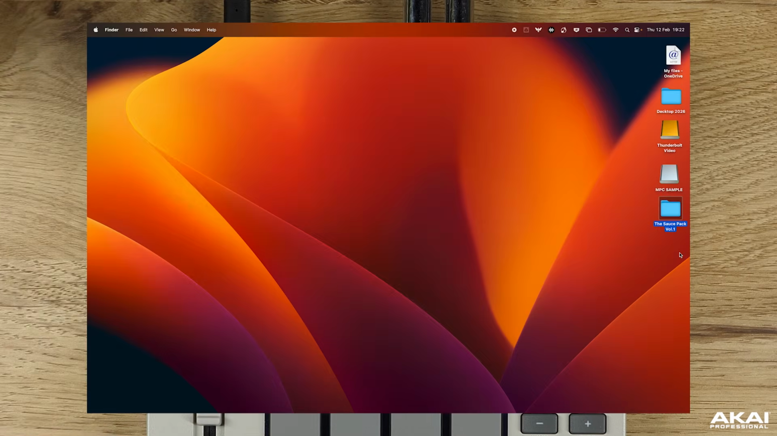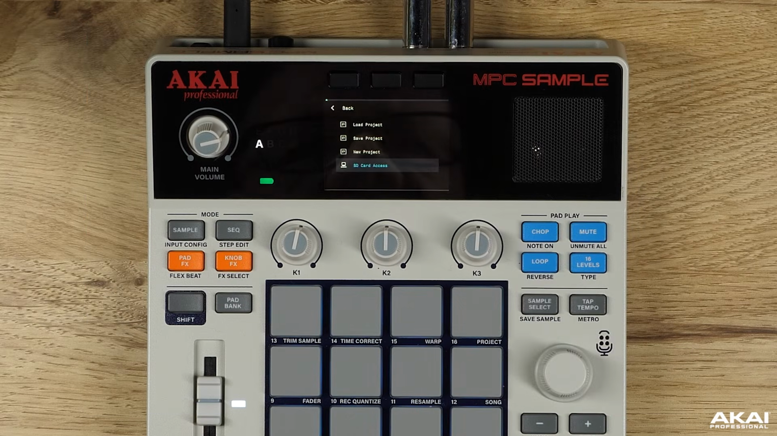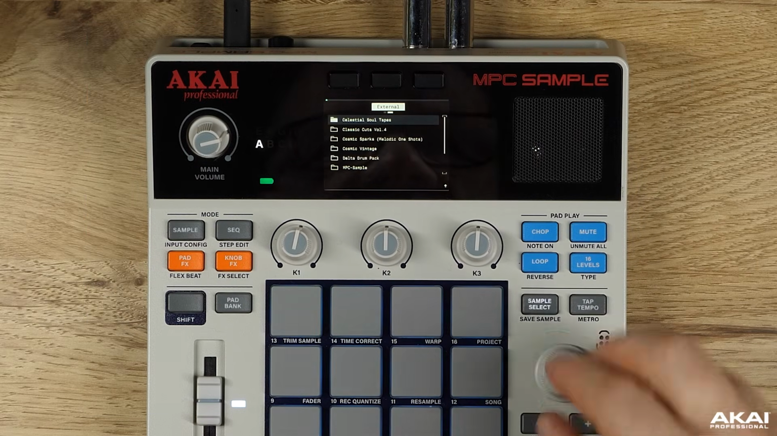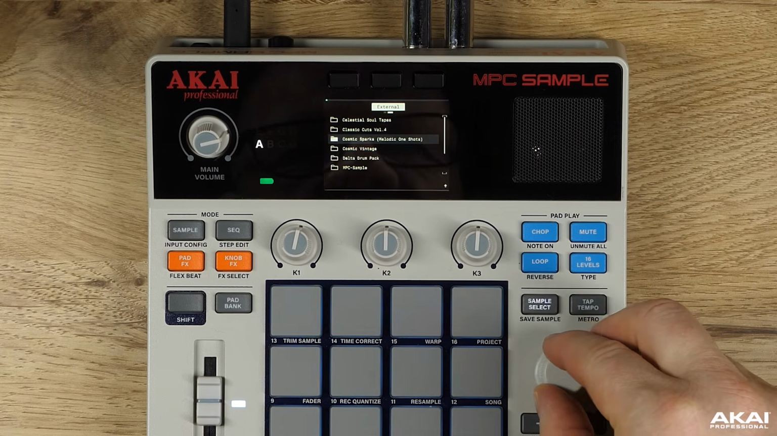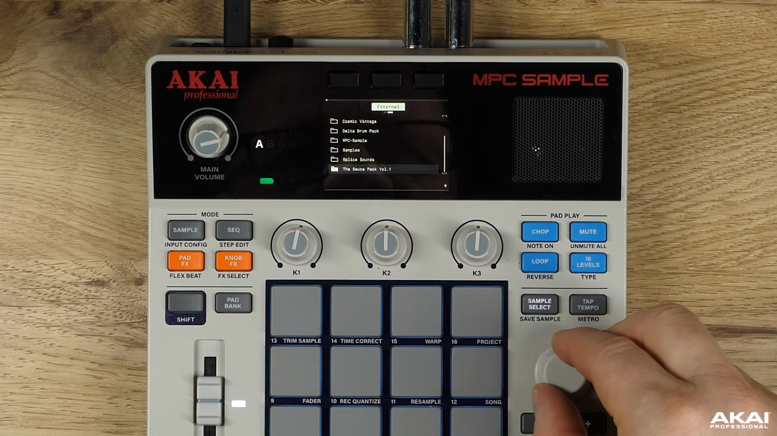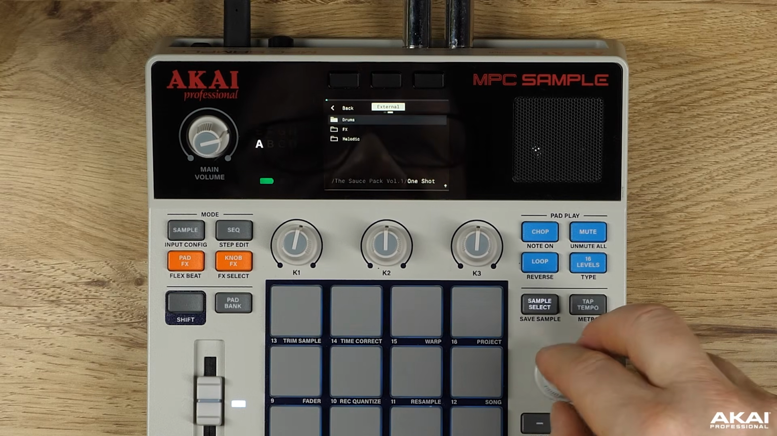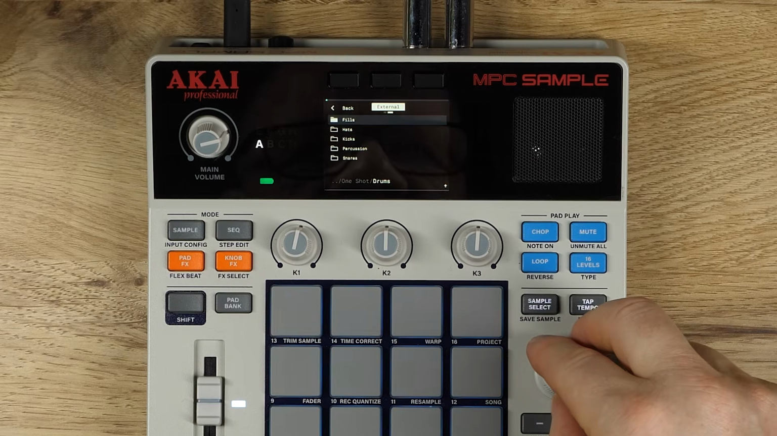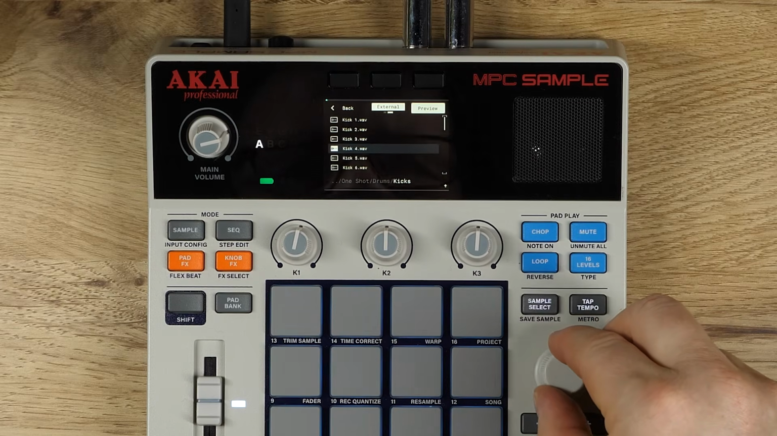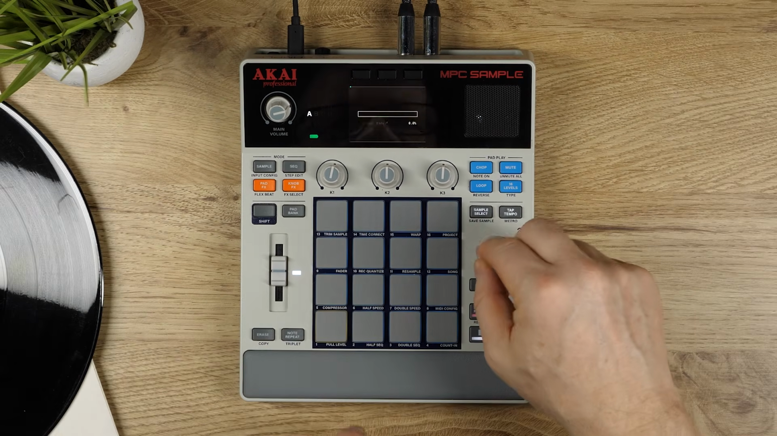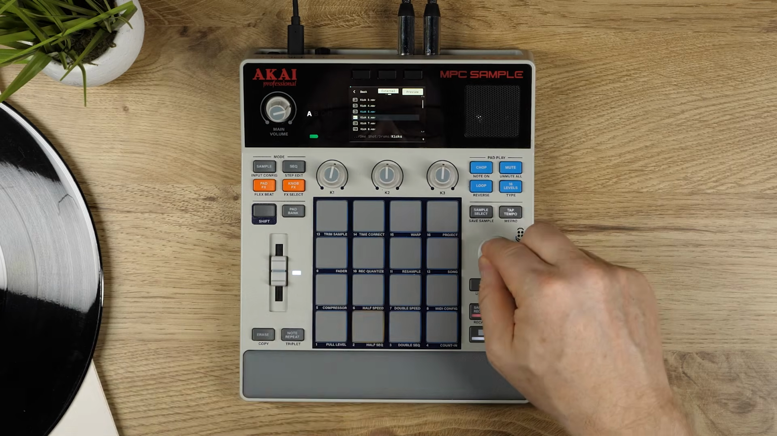Once completed, press exit and you can now go to the SD card and access all of your own samples by making sure you're on the external drive. Here, you can go into your own libraries and load straight to the pads. Simply go into the folder, push down on the encoder, and the sample will be loaded on the pad.